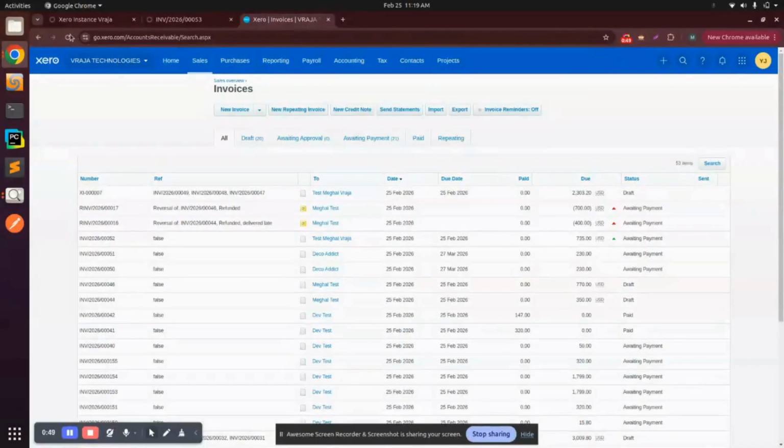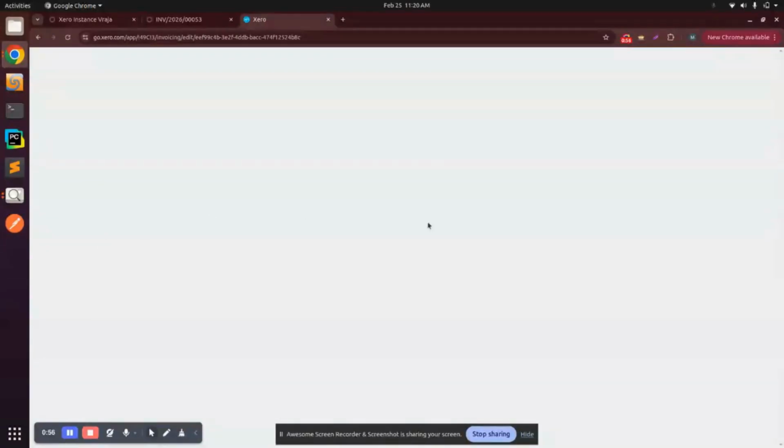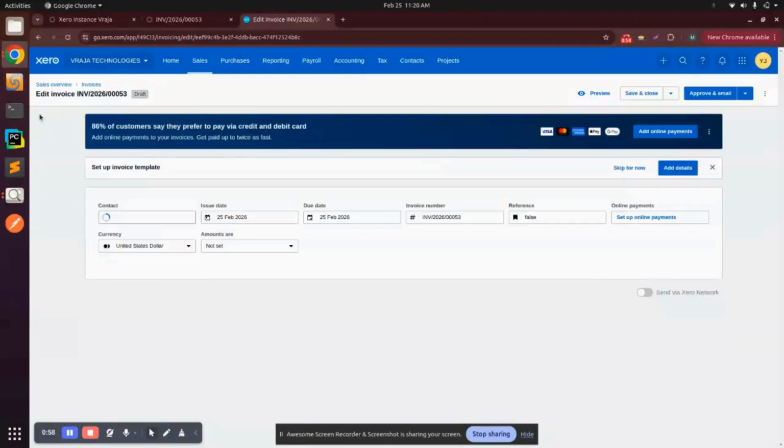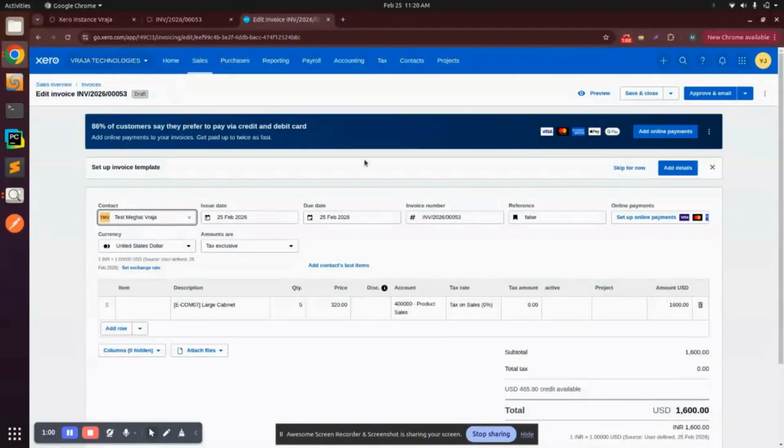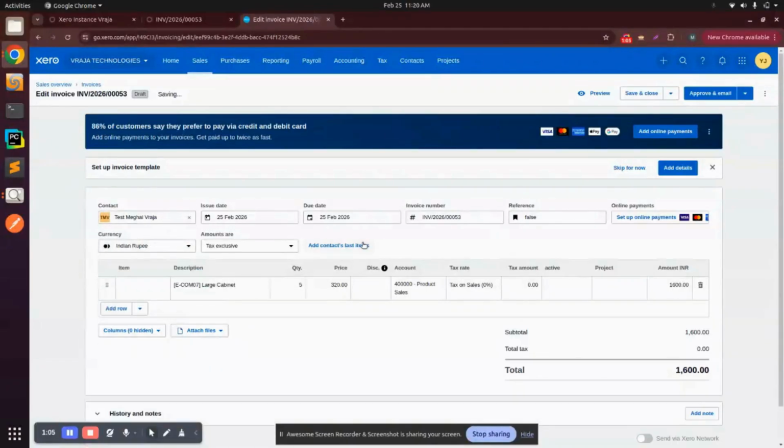So here in Xero we will first of all refresh the page. The invoice is exported and seen over here. So let's open the invoice. Whenever we export the invoice, it will be in the draft state. We will change the currency from over here as we are in INR right now. And the next thing is we want the invoice in the awaiting payment status. Only then will your payments be updated automatically.